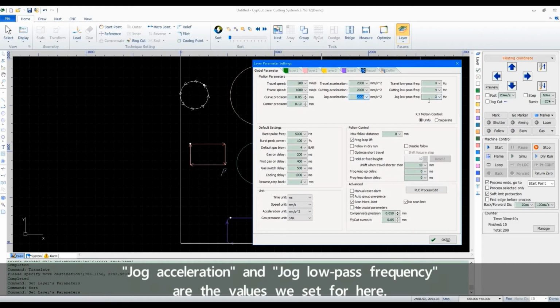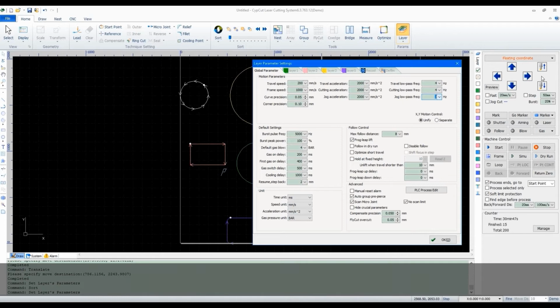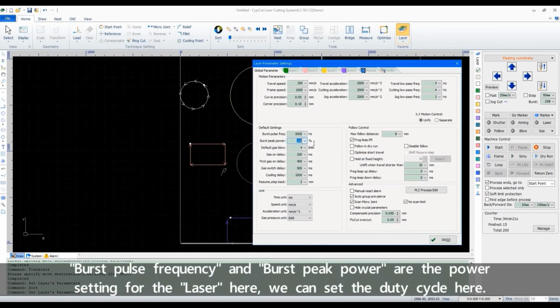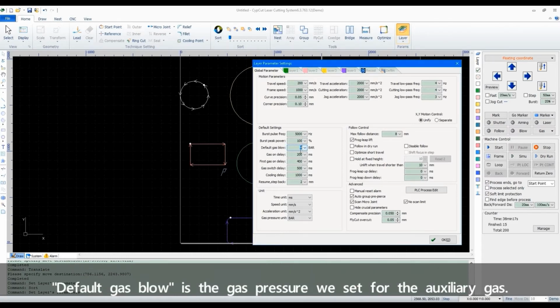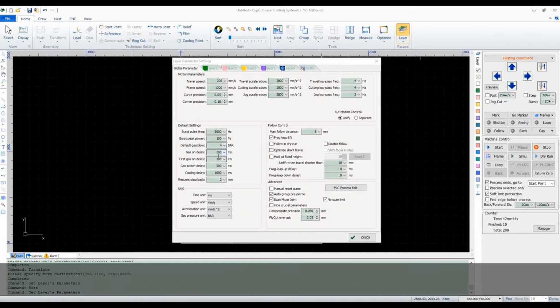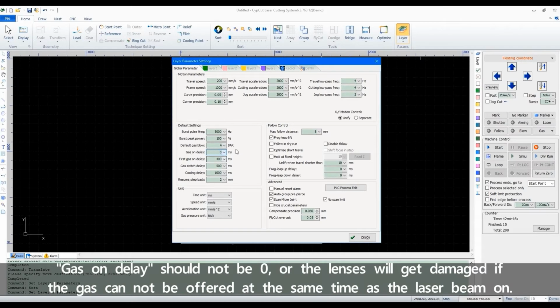Jog acceleration and jog low pass frequency are the values we set for jogging here. Burst pulse frequency and burst peak power are the power setting for the laser here. We can set the duty cycle here. Default gas blow is the gas pressure we set for the auxiliary gas. Gas on delay shouldn't be zero, or the lenses will get damaged if the gas cannot be offered at the same time as the laser beam on.